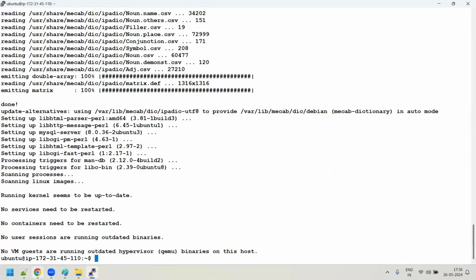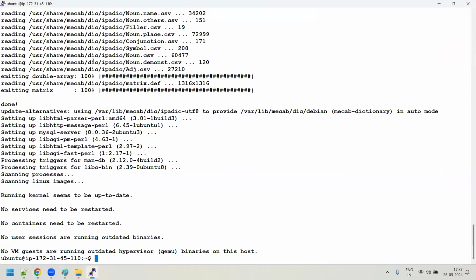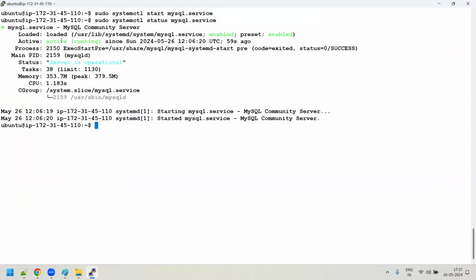Now, once it is done, I'll go to the document. They say sudo systemctl start mysql server service. Copy this command, come over here and just run this command. So it means that you have started the MySQL server service. Then you can even run sudo systemctl status mysql.service. You can check that it is in active state. Always make sure that this is in active state.